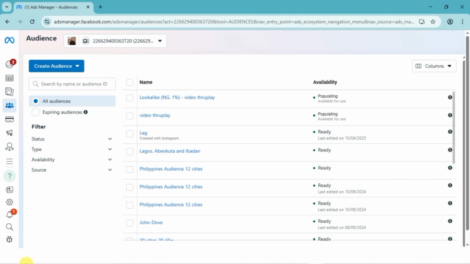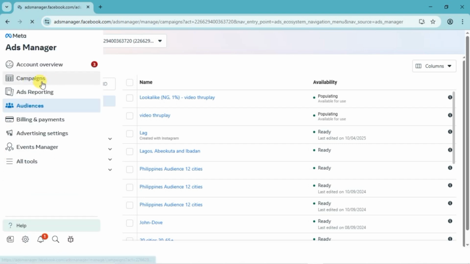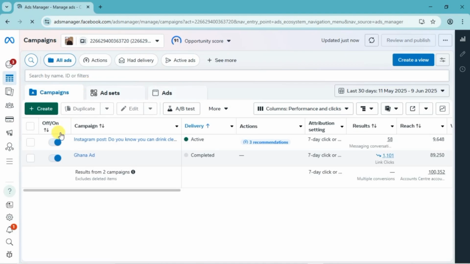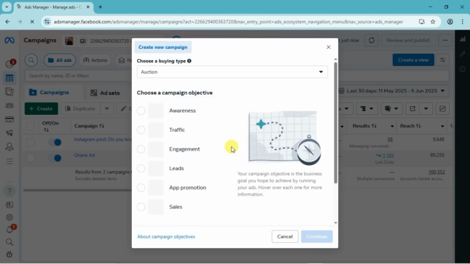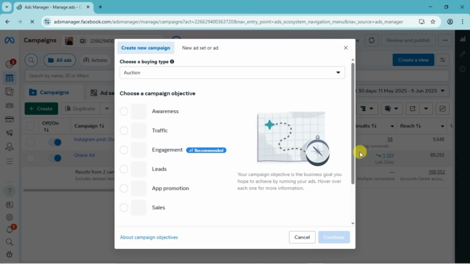So just hover your mouse on this left hand side, go to campaigns. When you click on campaigns, it will take you to your campaign interface here. Go ahead and click on this create button. You know how you run your ad now. I have several videos on how to run Facebook ad on this channel. So after watching this one, just go there and watch those videos. It will help you.